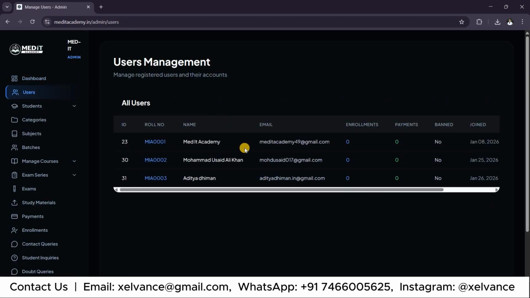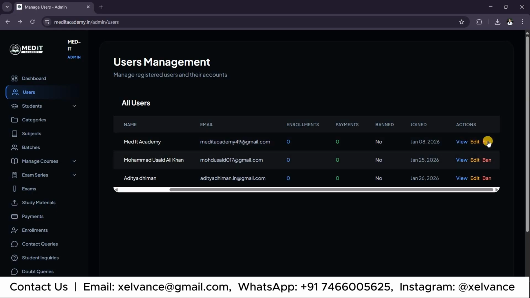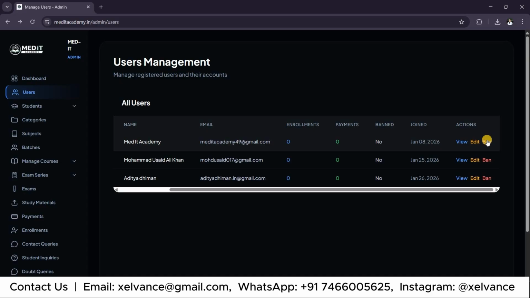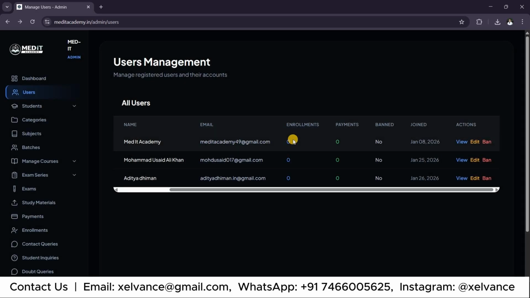And from users, if I click on view the user, then we can view the user. And if you want to ban the user, if they have done something wrong or something suspicious, then you can ban them too. So you can just click on ban, and you have to enter a reason to ban the user, and then when you click on ban, the user will be banned, and he or she cannot use the platform anymore until you unban them. They can contact you from the contact page if you ban them.